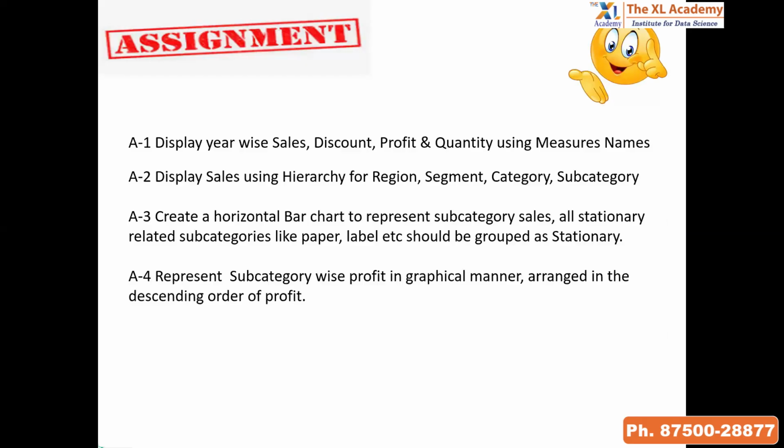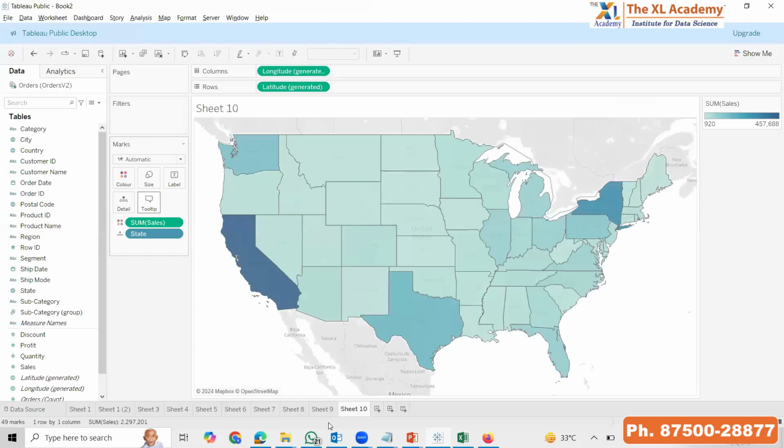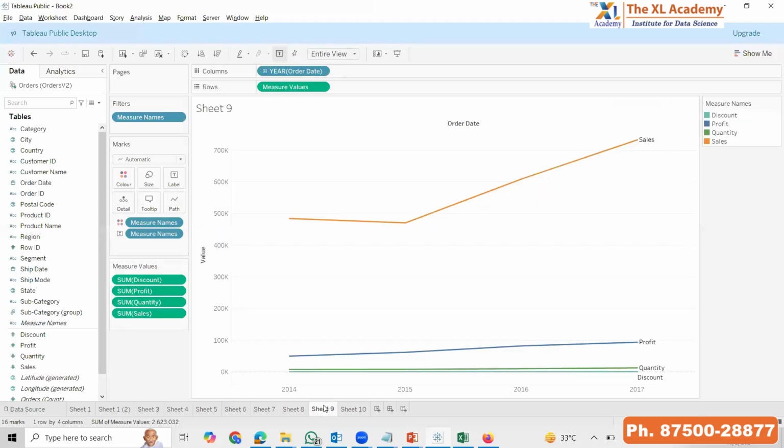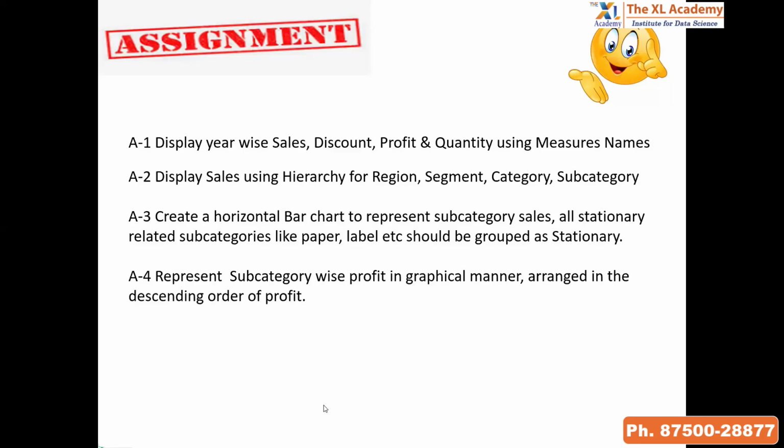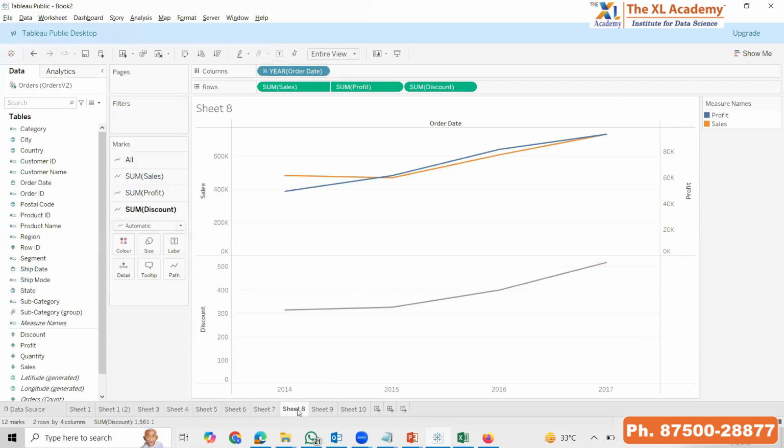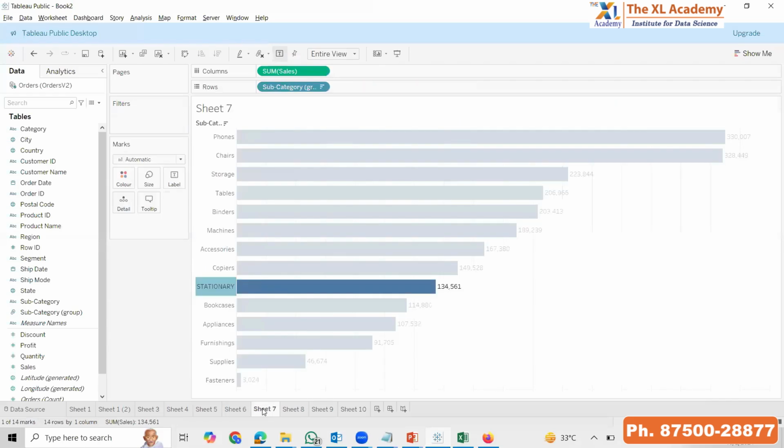Okay, and here comes your second assignment, which says display year wise sales, discount, profit and quantity using measure names. अभी किया है हमने ये, already solved for you. Next, display sales using the hierarchy for region, segment, category, subcategory. अभी बनाई थी hierarchy, it has also been done. Create a horizontal bar chart to represent subcategory sales, all the related subcategories like paper, label, etc. should be grouped as stationery. So ये भी हम लोग कर चुके हैं. Stationery group कहाँ गया भाई? Here it is. Output आपके सामने है.